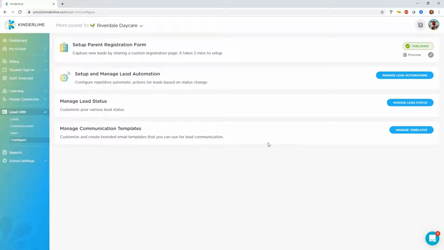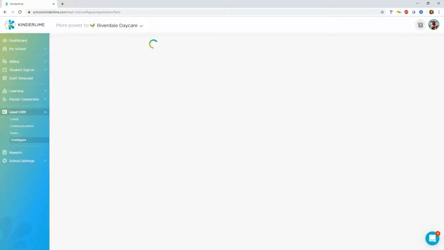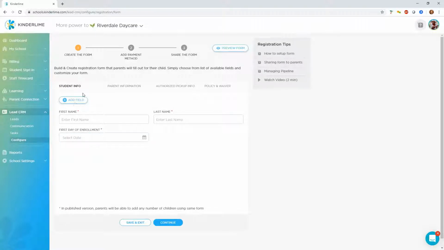Going back to configure, let's start with how to set up that registration form, so what the parents fill out so they can join your program. So you just come here, set up parent registration form, and click the pencil icon. You'll see here we asked for the student info, parent info, their authorized pickups, and the policies and waivers.